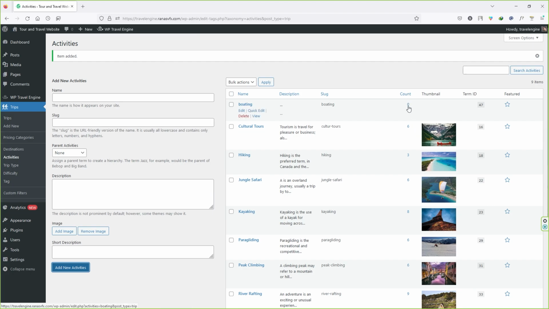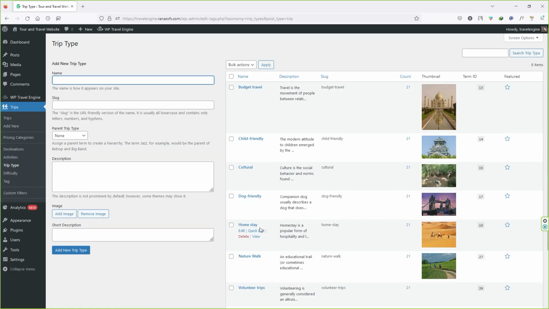So right now here you can see there is a 0 count inside the boating. That means this activity hasn't been assigned with any trip or destination. Okay, when you connect this boating activity with any trip or destination, this count number will change. Okay, in the same way, you can create trip type, and these are the default trip types.